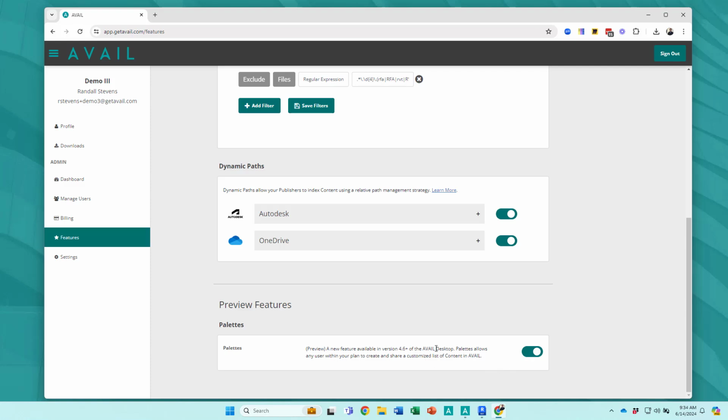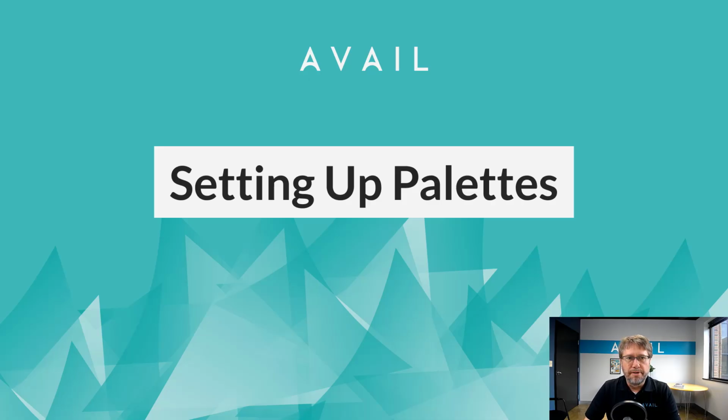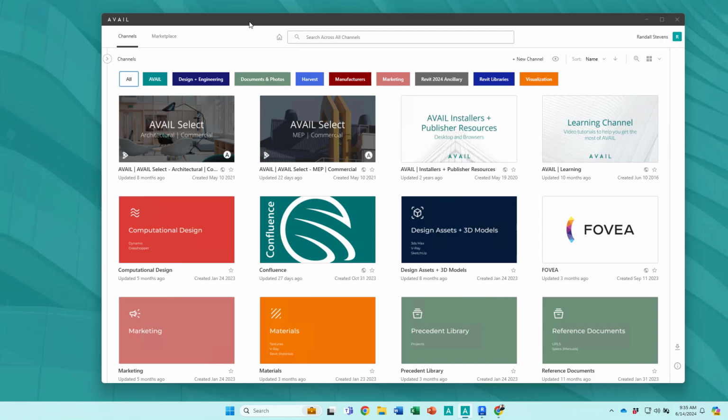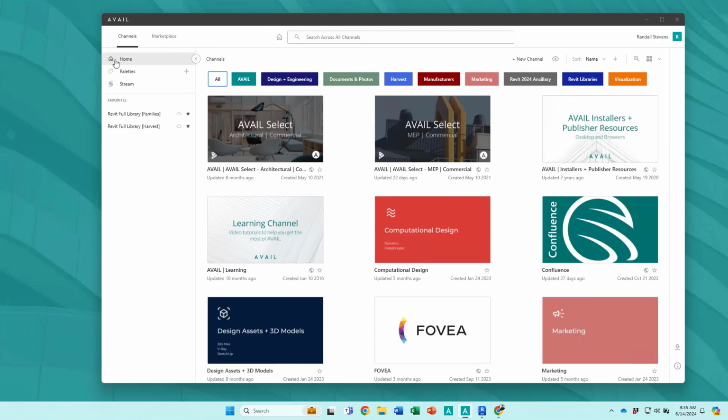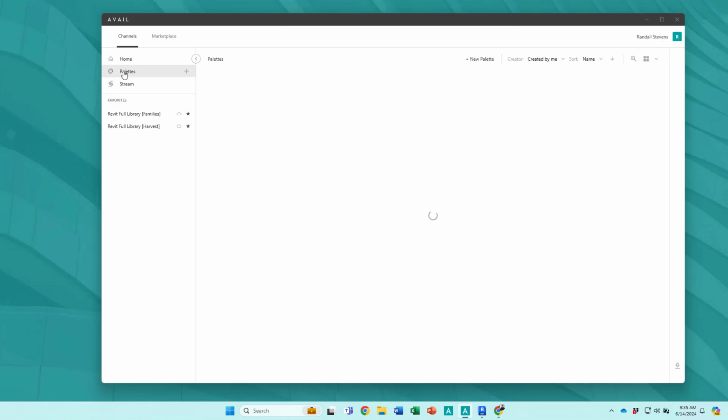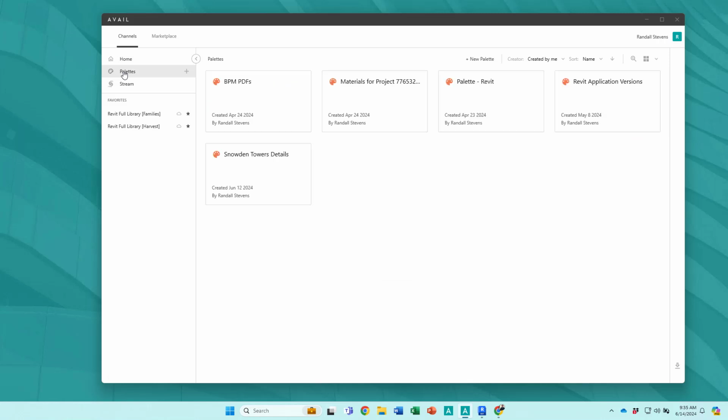and you have the ability to turn those on. When you're installing AVAIL 4.6, if that feature is turned on, anybody with AVAIL 4.6 is going to have access to those. So we would encourage you to get this downloaded on a couple of people's desktops and begin testing before you roll that feature out to all of your end users. Once you have the palettes feature enabled, if you open AVAIL Desktop and open the left-hand menu, you should see the palettes feature enabled.